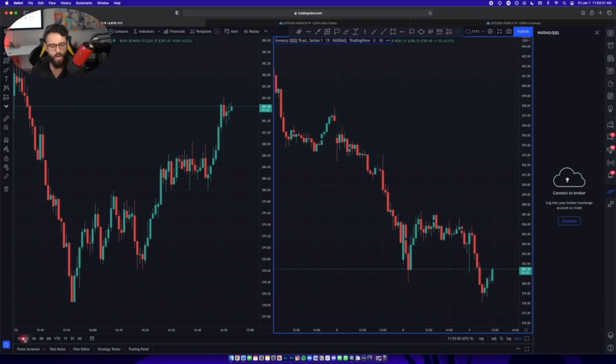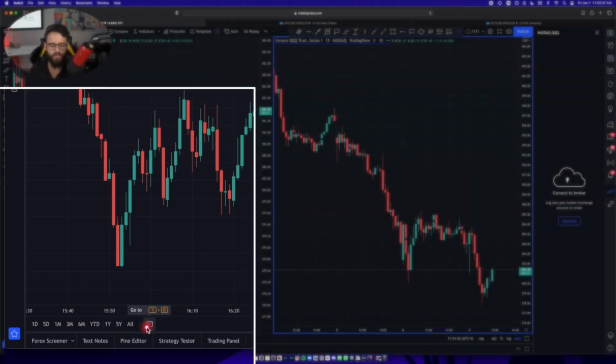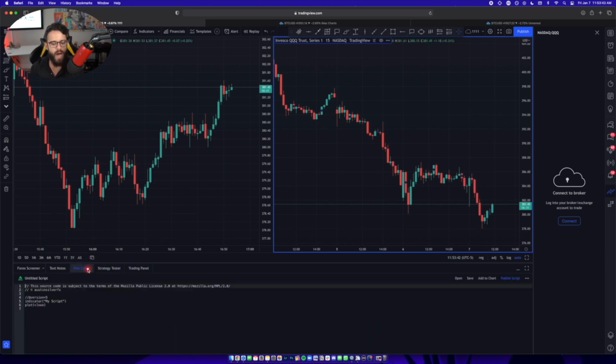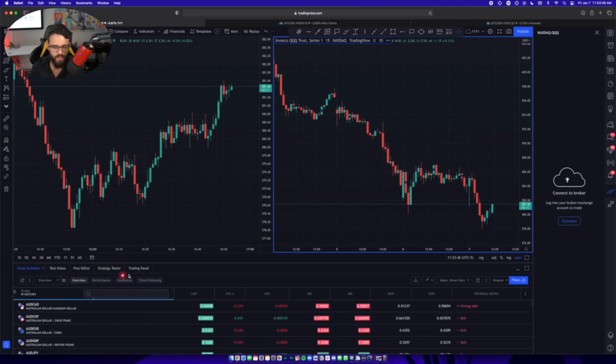And then, of course, at the bottom, you have your higher time frames: 1 day, 5 day, 1 month, 3 month, 6 month, year to date, showing you some higher time frame stuff. Beneath that, we have our panel for demo trading, live trading. We have our strategy tester panel, Pine Editor to make your own indicators if you'd like. You have your Forex scanner. You can use it as a stock scanner if you'd like. There's a ton of fun stuff that you can do here. I don't use it, but it's there for you if you'd like it.